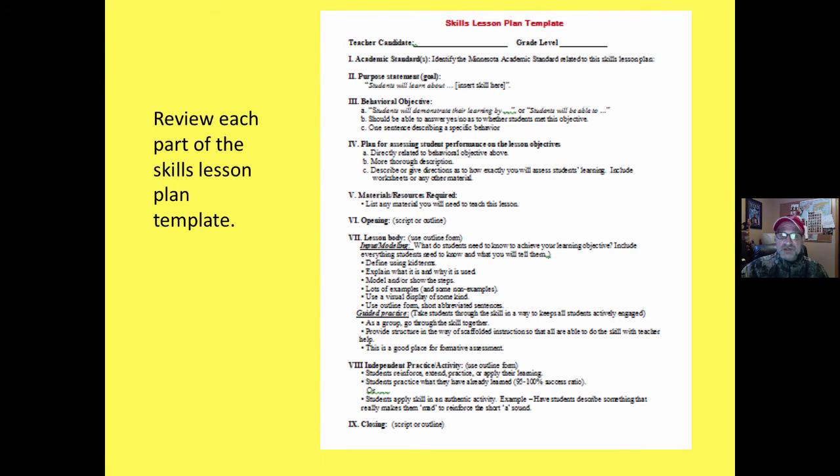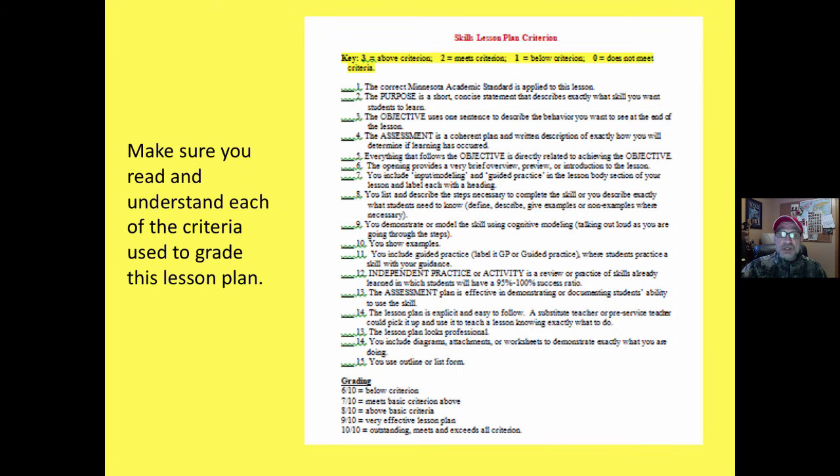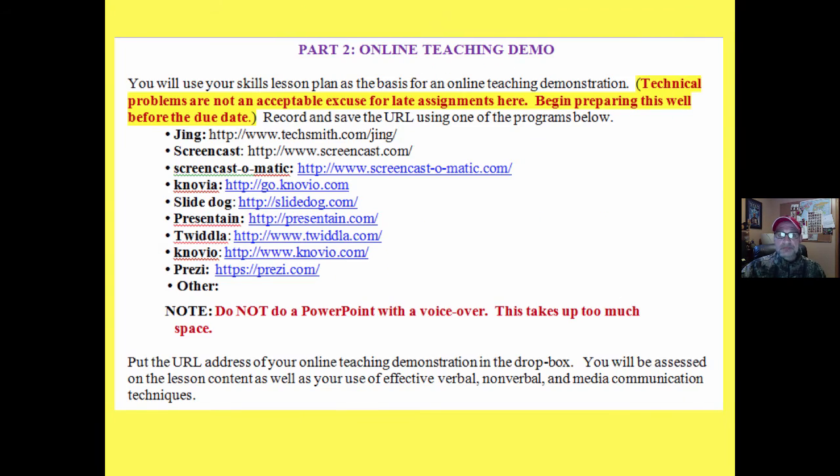Review each part of the skills lesson plan template; I'm not going to do it here. That is in the document. Go over it. It is a description of each part of the skills lesson plan that I expect to have there. All right, each part. Make sure you read and understand each of the criteria used to grade it. If you don't, you can email me or you can talk to a classmate. Go through it. Print this off.